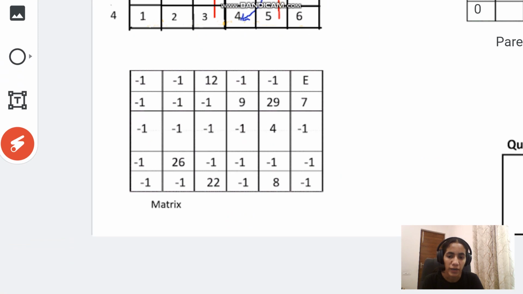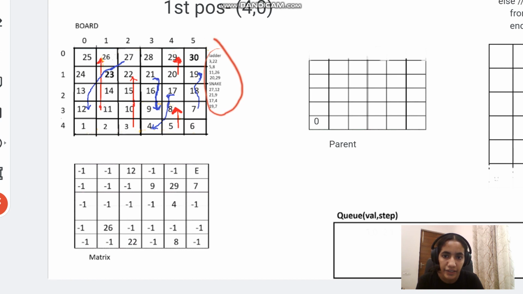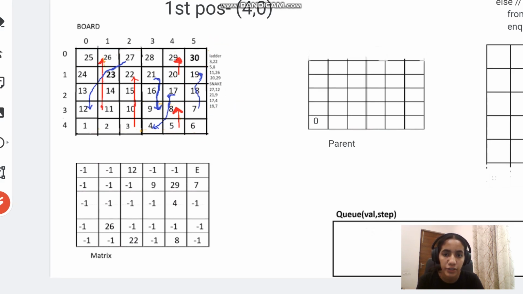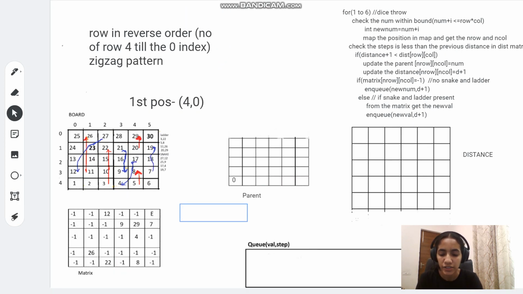What is the role of the matrix? The -1 indicates that there is no snake or ladder at that position. If there is anything except -1, this indicates a snake or ladder at that position. You can check from this. The ladders and snakes are written here. At the third position, 22 is there. First of all, let us see how we are storing the snakes and ladders. We are storing the start and end positions of the snake and ladder.